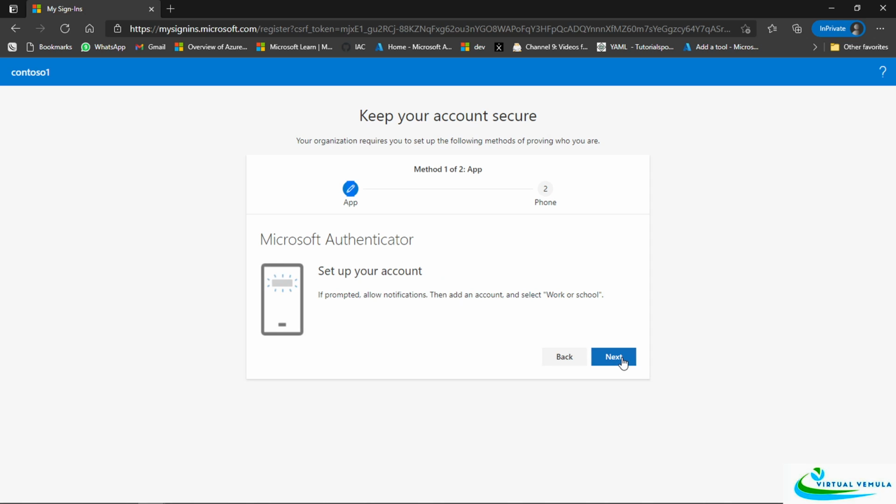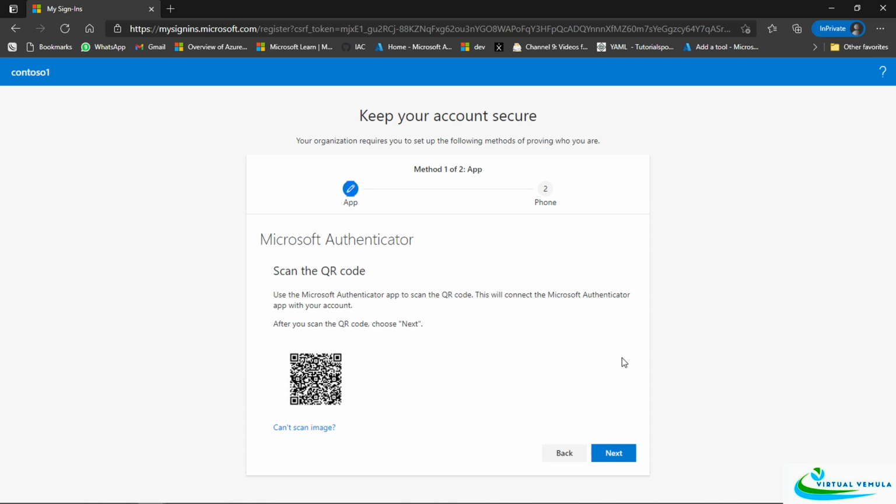Let us go ahead and set up the app authentication again. I'll say next, and I'll scan the QR code. I'm going to go and add another account in the same app. I'll select work and school, scan QR. Now, yes, this account is added. I'm saying next.